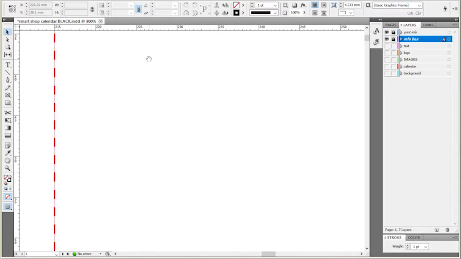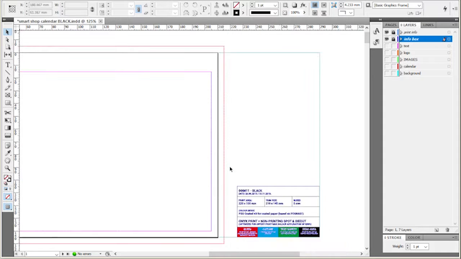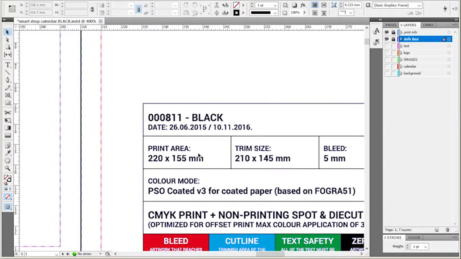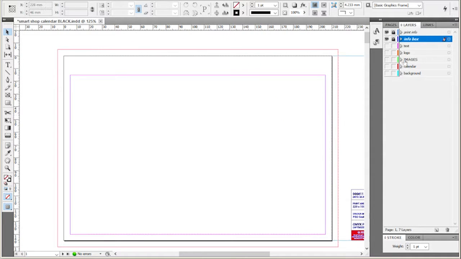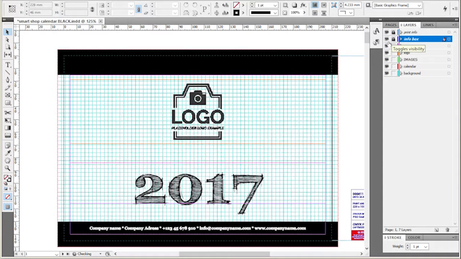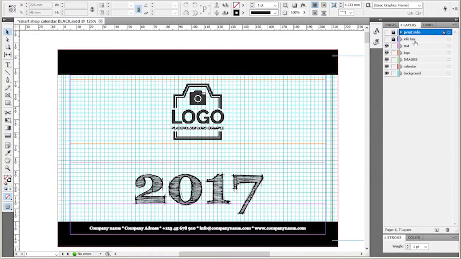And we have the info box, which basically is going to give you the basic information about this template: the size, the print area, margins, etc. These two layers are created for your help. If you don't need them, you can just turn them off, and make sure to turn them off and delete them before sending the file to be printed.